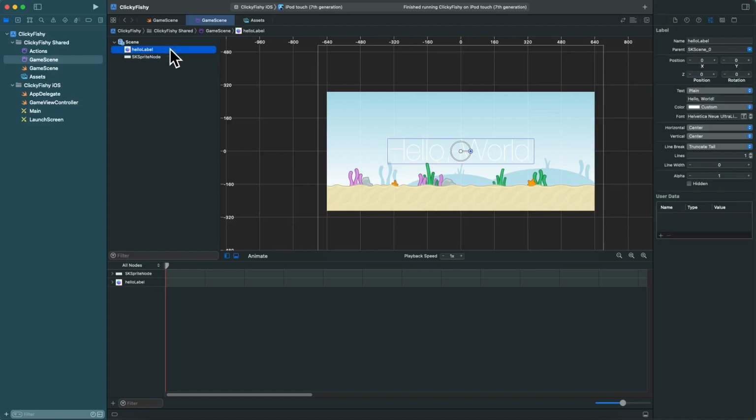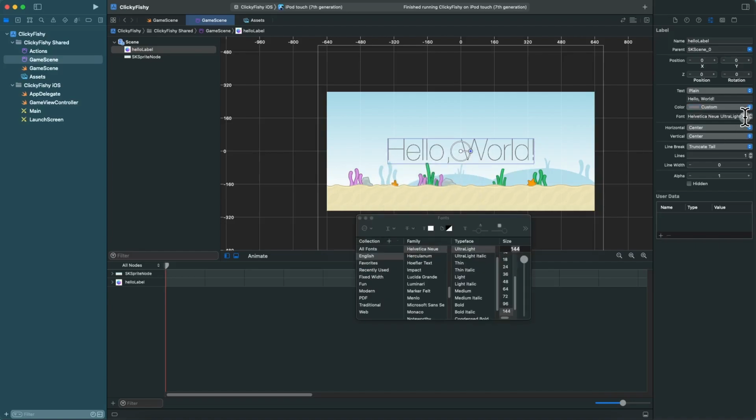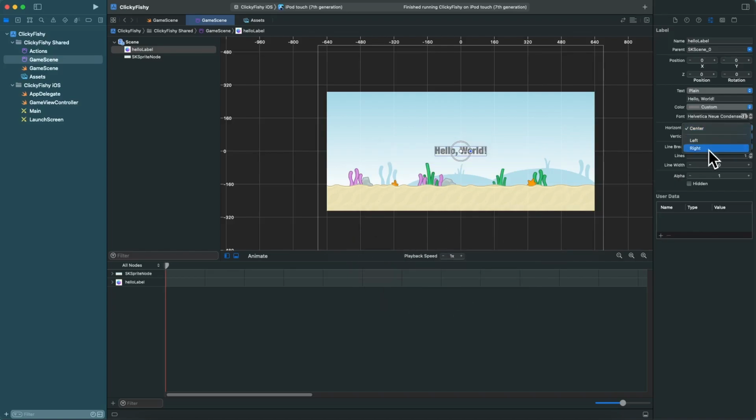With that done, you can now edit the label. Select it and then set the color to steel. Of course, you can pick any color you like. Next, set the font to condensed black so it's much bolder and set the size to 48. Finally, set the alignments to horizontal right and top and the position to 620 and 268 and set the text to score 0. Set the z position to 5 so that the label is always drawn in front.